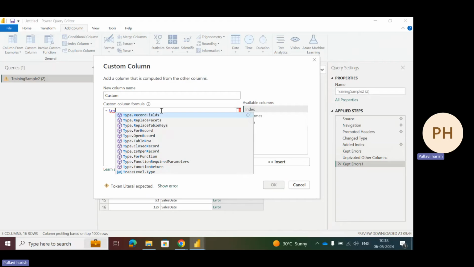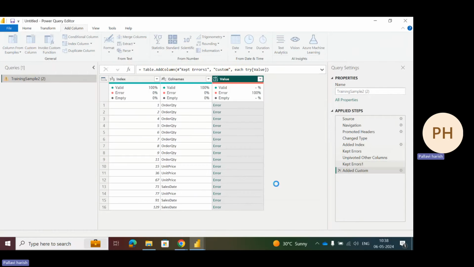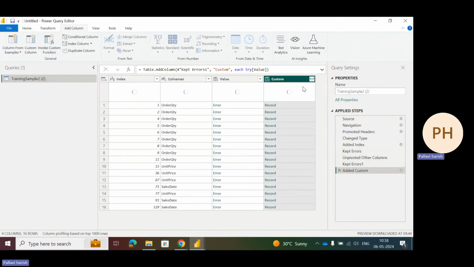So what do we have to give for try? For try, we need to give the value, because the error is in the value. Just insert that value, then click OK. After adding this try, we'll get that custom column. In that we can see error records. These records will give the detailed descriptions of the error. So just expand the table.